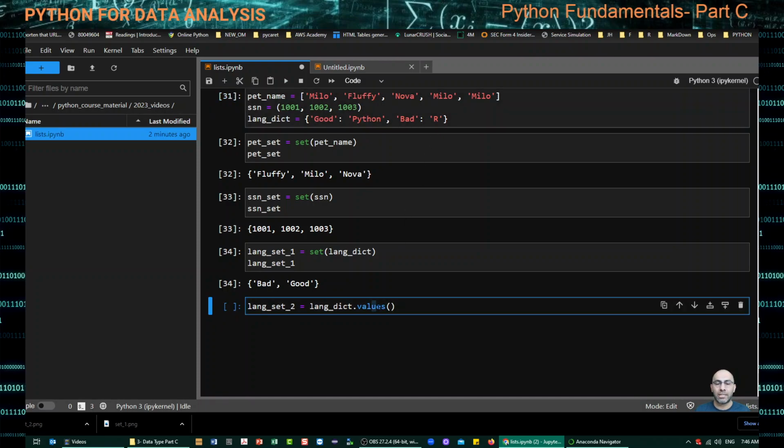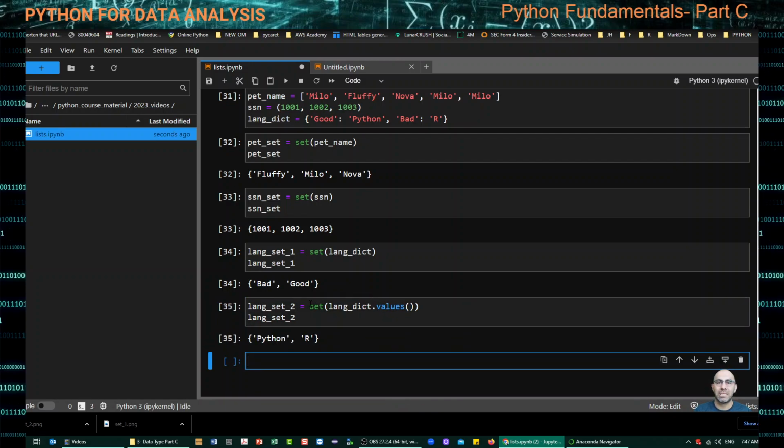I'm going to extract its values first. Then, once I extract that, I'm going to pass that to a set function. And then let's look at lang set 2 and see what we get. We are going to get a set of Python and R. So these are very common ways of creating a set from other objects or other data types.